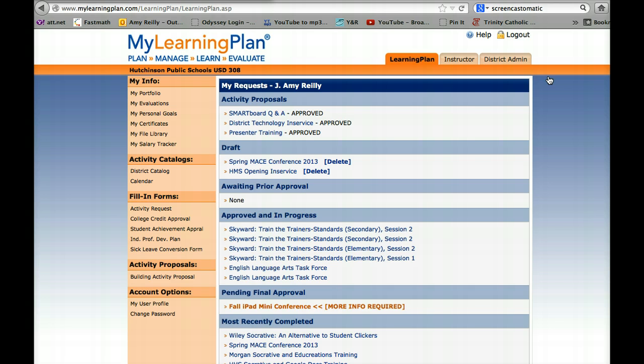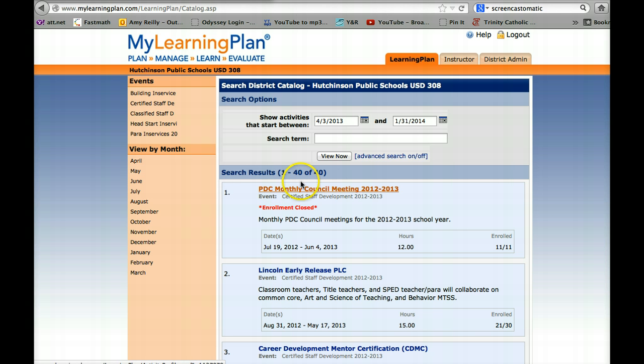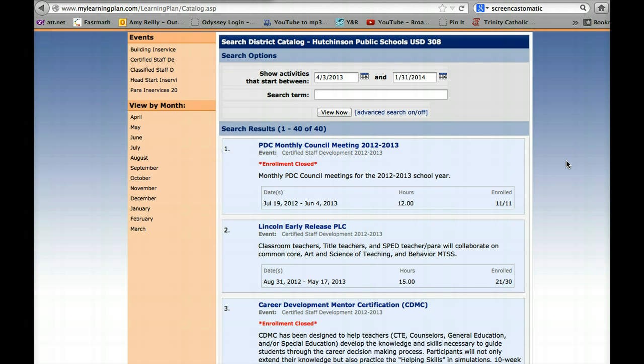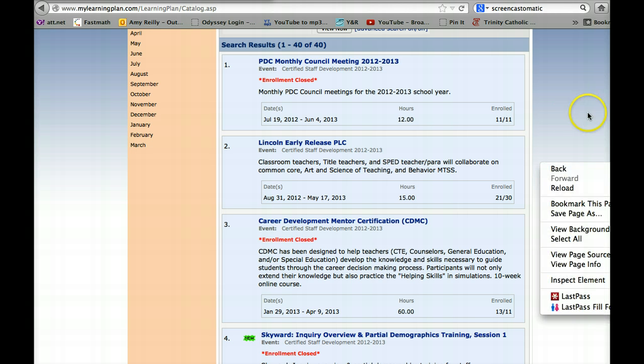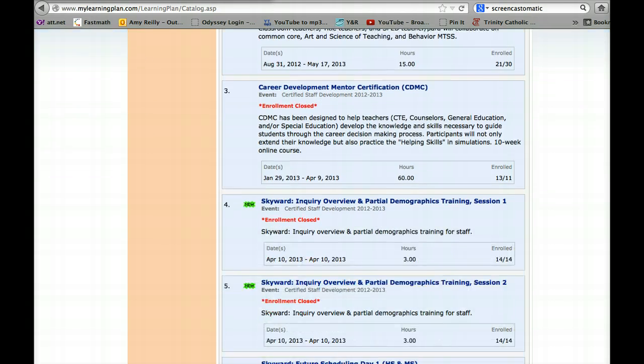Now there's a couple of things to keep in mind. If you are wanting to attend a conference or a workshop that the district sponsors, in other words, the district enrolls people in CGI or in cognitive coaching, in technology workshops, things like that, that we put on, where people in our district are the trainers, then you will simply go to the district catalog, which is right here, and click on it. And then you can search through all of these different activities to see which one it is that you want to go to.